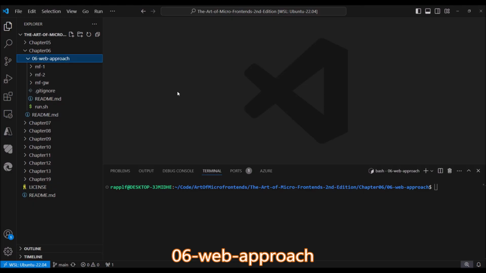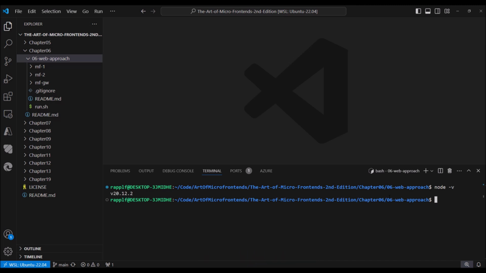For chapter 6, the web approach, you will need to have the following prerequisites. You need to have Node.js in at least version 20 installed. Together with the installation of Node, you will also have npm in at least version 10 installed. You should also have Git in order to clone the repository.